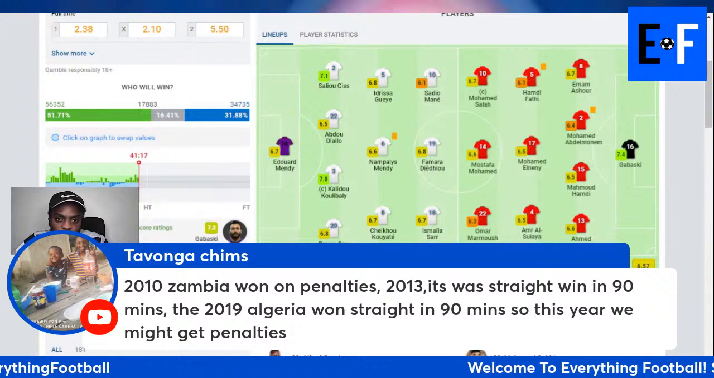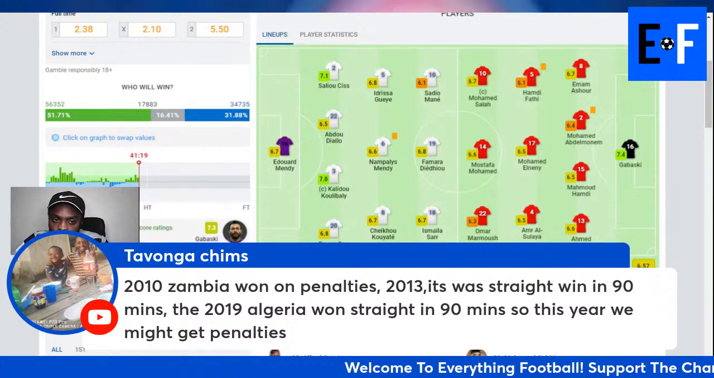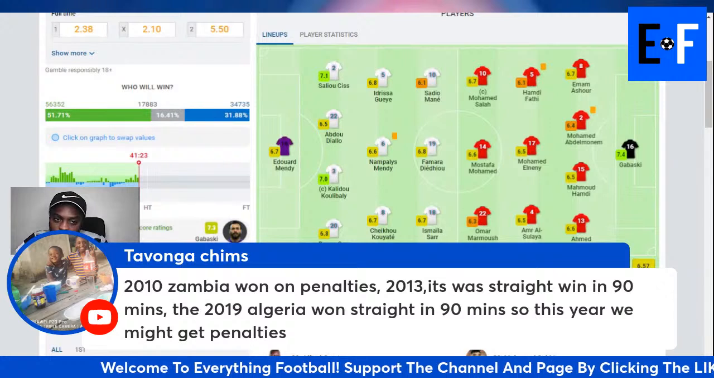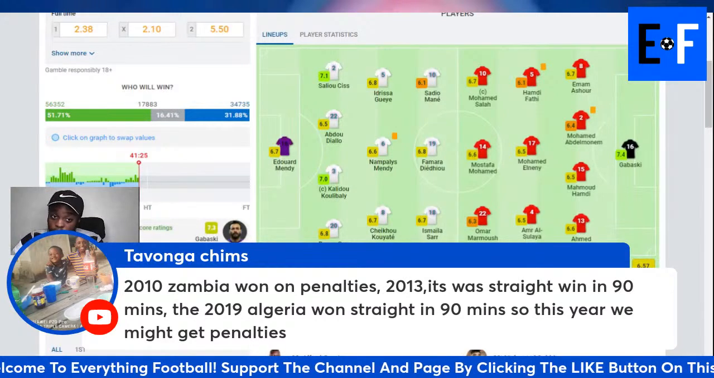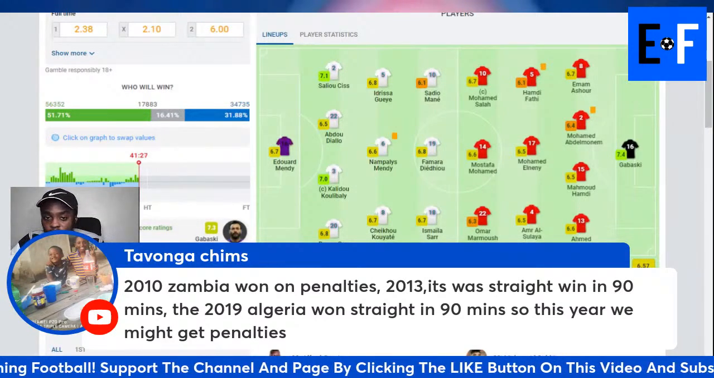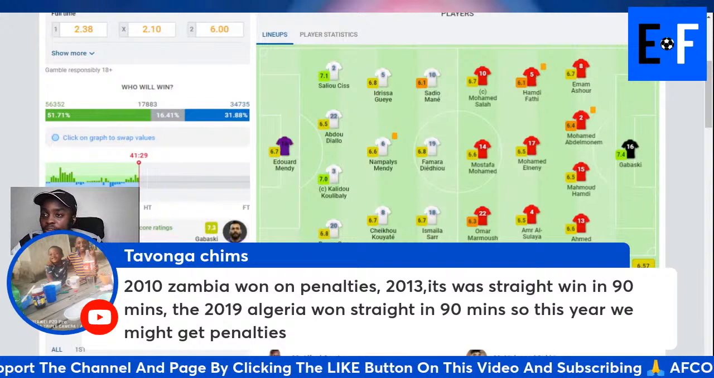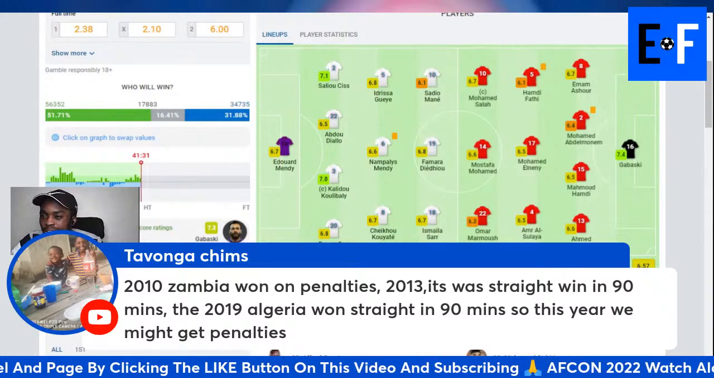Zambia won on penalties in 2013. It was a straight win in 90 minutes. The 2019 Algeria won straight in 90 minutes. So this year we might get penalties. We could. Very true, we could. Cameroon also, Cameroon did beat Egypt 2-1 in the last final they played.